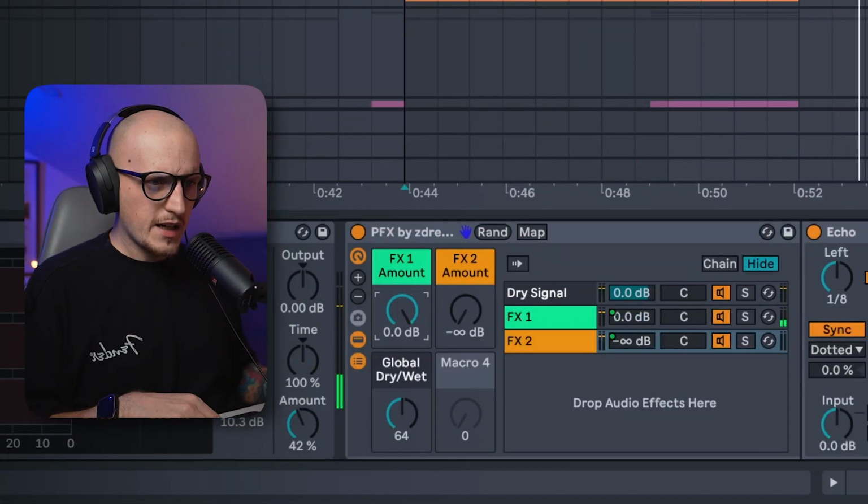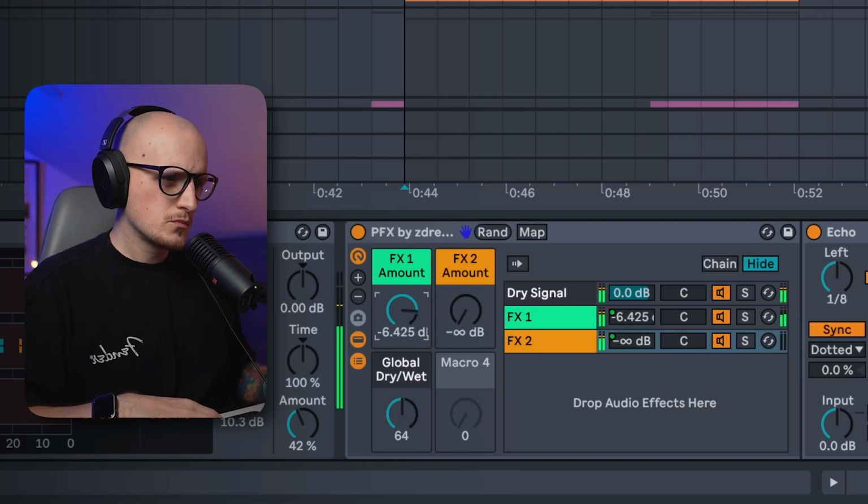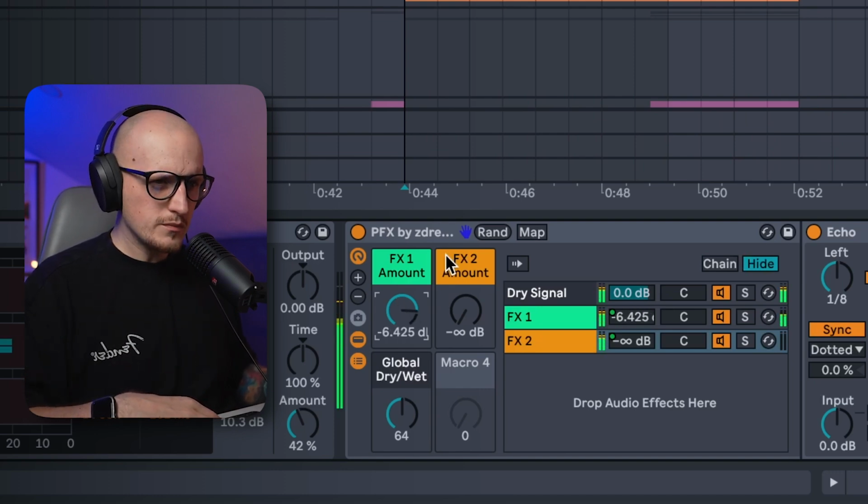And no worries, I will explain how everything works in a minute, but first let's actually do a little bit of a starting point for both reverb and delay. So let's drag the amount of reverb a little bit down. And I think that will do for now. Let's increase the echo.